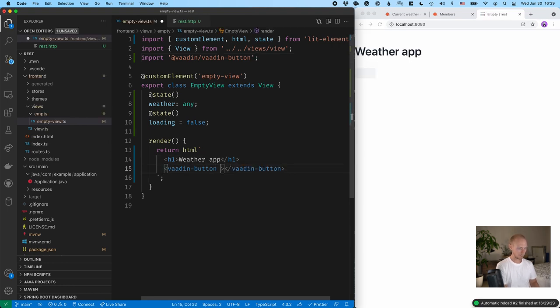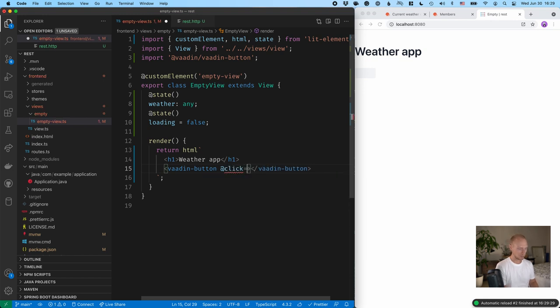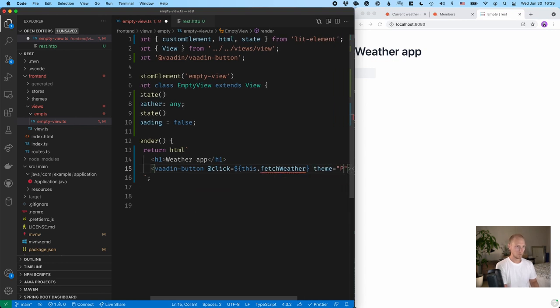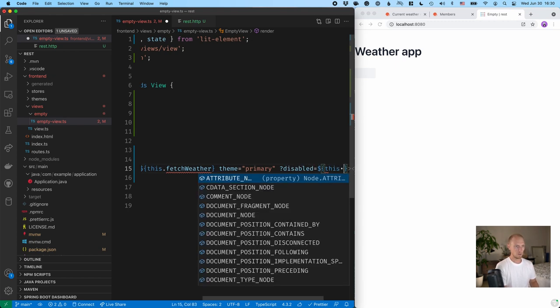And the button here, what I want to do is take the click event and bind that to a method on this view. So this.fetchWeather, and we'll create that. I'm also setting the theme attribute to primary. And I want to disable this button when we have an ongoing request, so that somebody doesn't just keep clicking it and requesting weather over and over if it takes a while to return. So disabled is equal to this.loading.